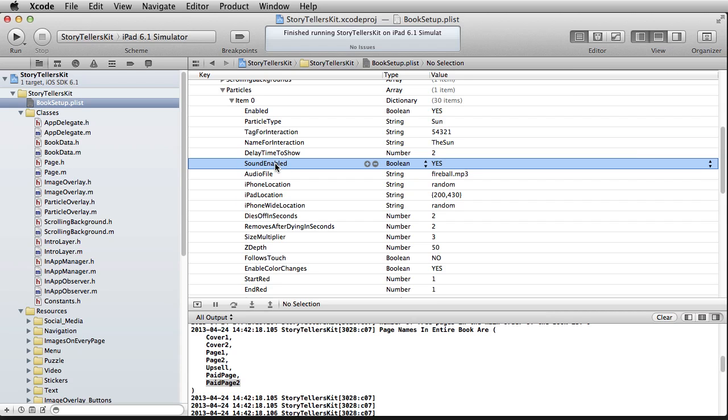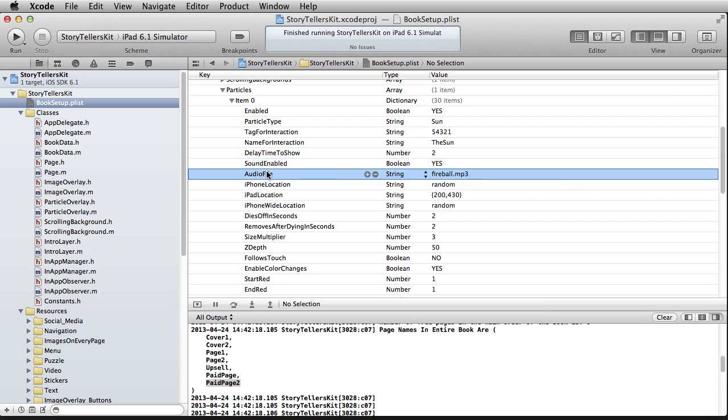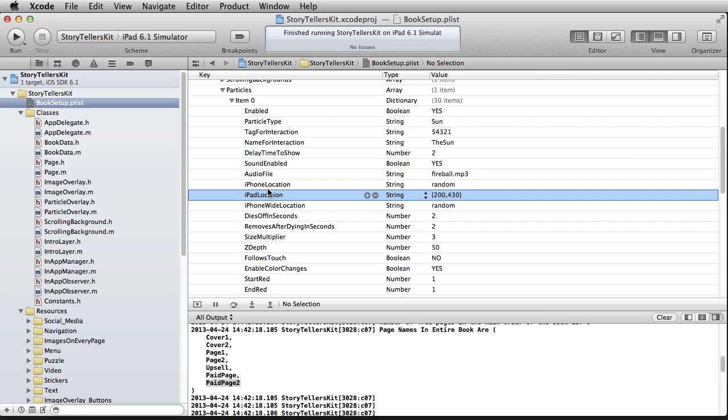Sound enabled, yeah, that can be yes or no. Obviously, your sound file follows after that. The iPhone, well, you can have locations for, obviously, different locations for each of your particular devices.